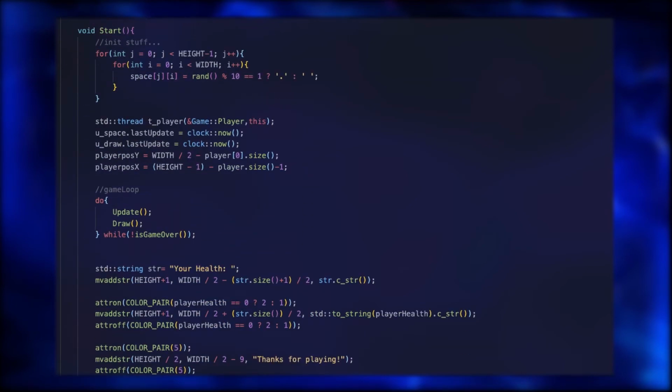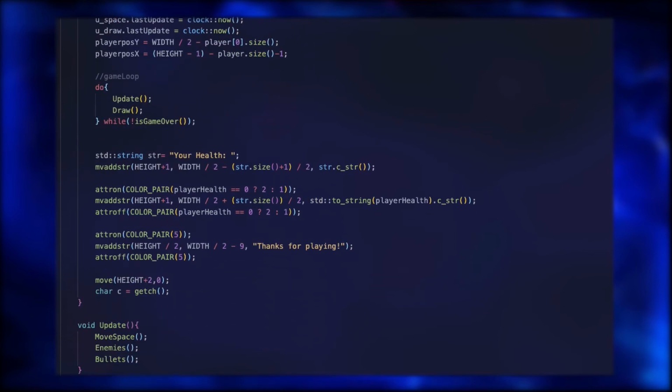The game begins in the start function. We generate the space here. Next we create a thread for the player. It's necessary because the game doesn't have to stop every time it waits for the player's input. We set the last update variables here, so later on we can calculate how much time has passed since the last update. Then here we set the player's position. Afterwards we end up in the game loop. This is where the fun begins. The loop ends whenever the player has lost all of his health. Now let's take a look at the update function.